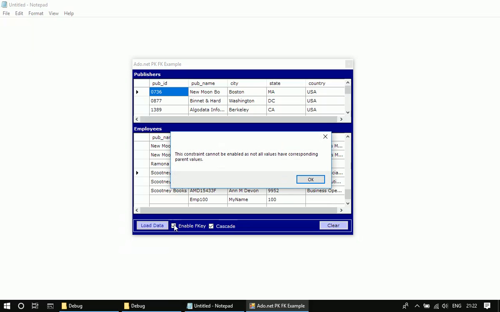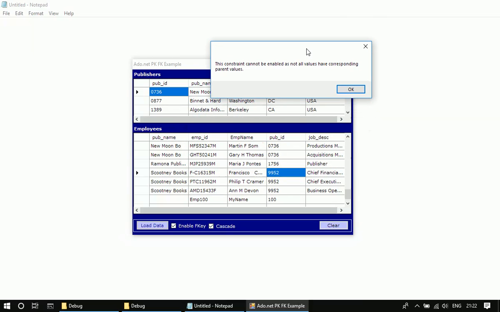And you can see, since the exception is caught in the catch block, we are displaying the exception message here. It says this constraint cannot be enabled as not all values have corresponding parent values. So it's a generic exception. It says all values, which means the violating one is the last row that we are trying to add. That's what this message is saying.